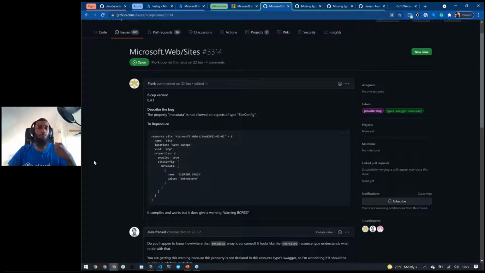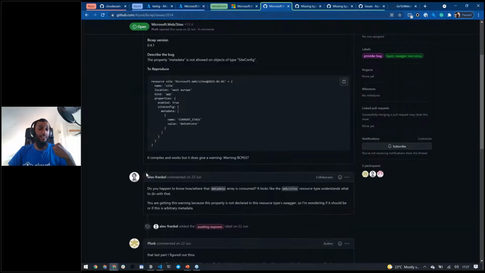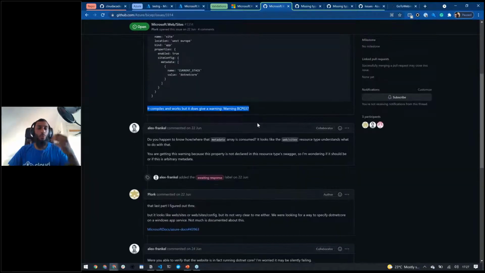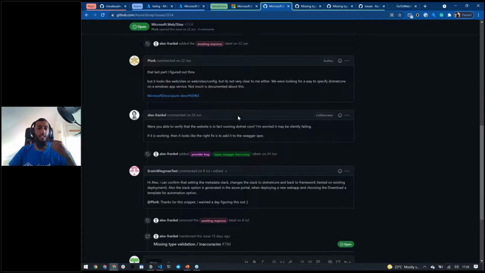So here we can see that there is an inaccuracy. Someone's posted this in as a ticket. They've got that issue as well, where they've written the metadata with the current stack of the value, and they're getting the same bug: the property metadata is not allowed in objects of type site config. They have the same issue. It compiles and works, but it does give a warning.